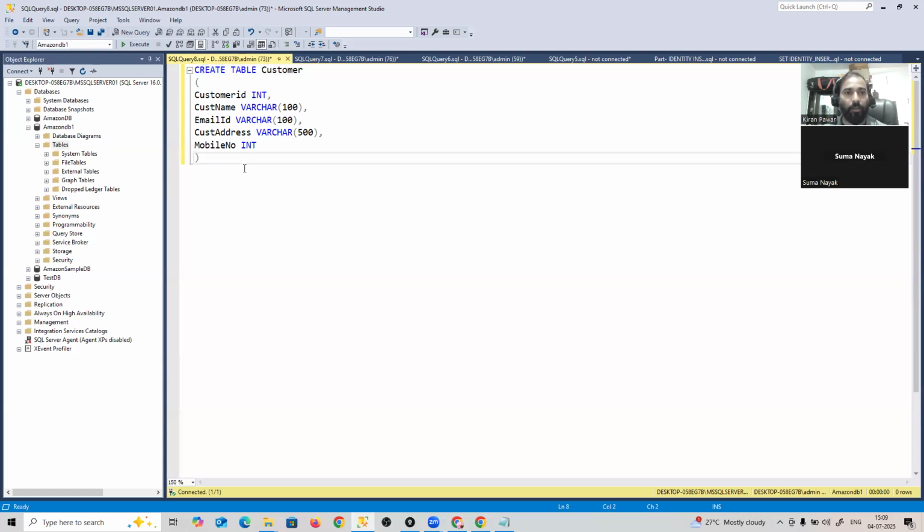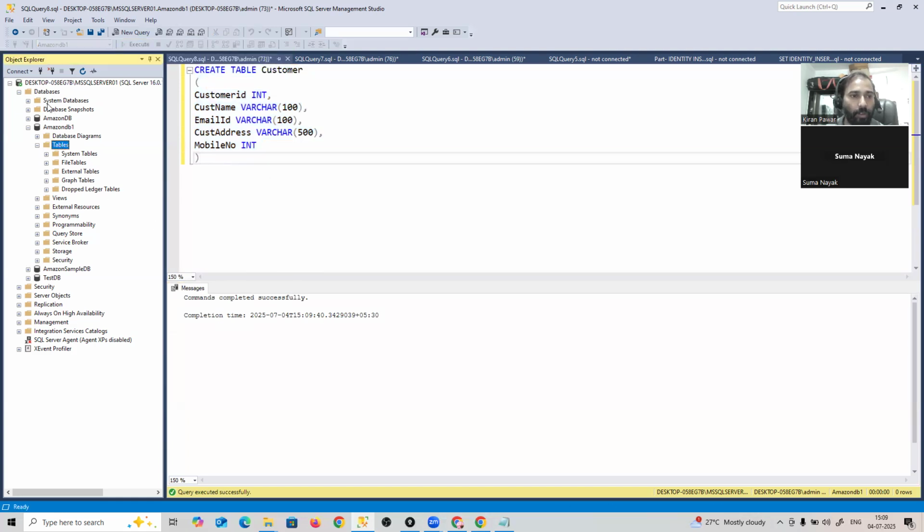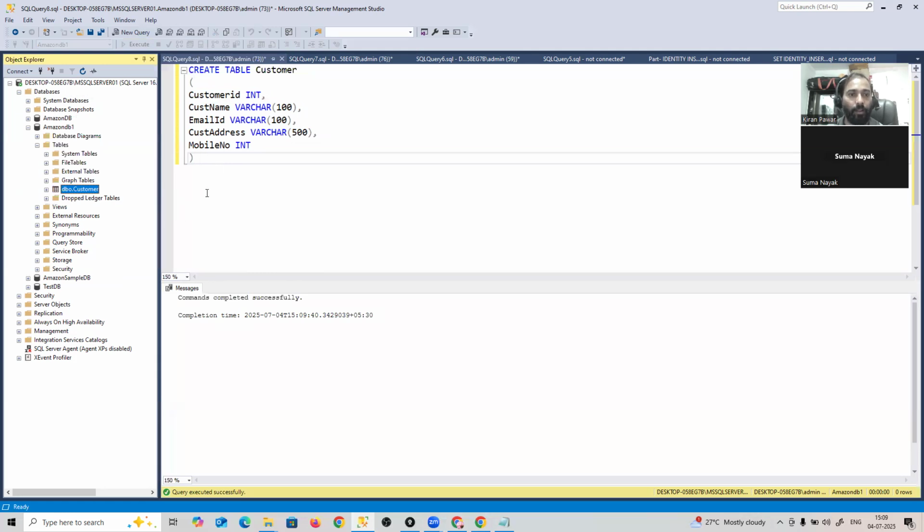Let's go and execute this command. It says the command is completed successfully. Now again go to the tables and do refresh. You will get this table here.